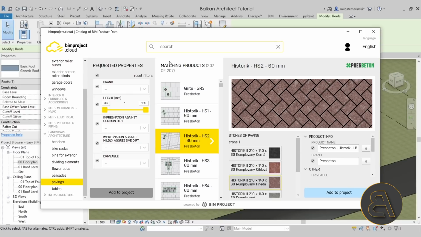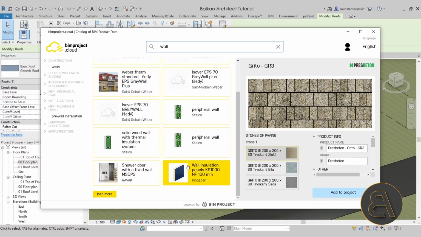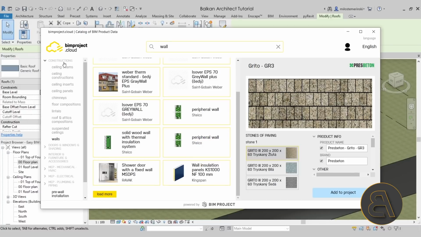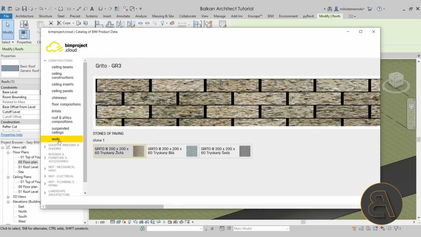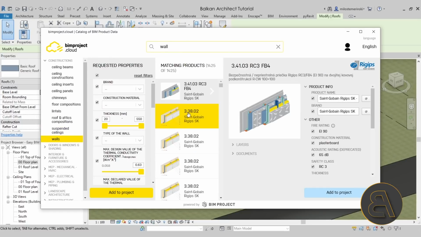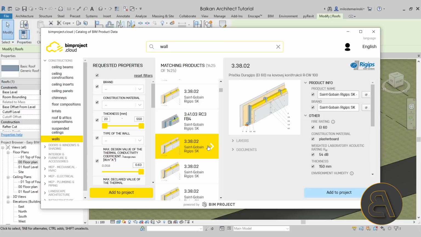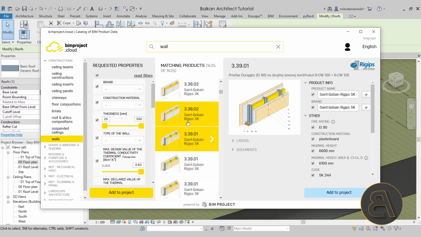Now also you have things like walls. So for example, here in the search option, I can just type in wall, and then here we can see all of the different types of walls that we have. We can load more, or alternatively you can find walls under here under constructions. So here, as you can see, we have some ceiling beams, ceiling panels, insert chimneys, floor compositions, and so on. But under walls, as you can see here, we have some quite complex walls, and if you select any one of these, it's going to bring in all of the necessary layers, which are going to make sure that your schedules are correct and all of the information is being used in the best way.